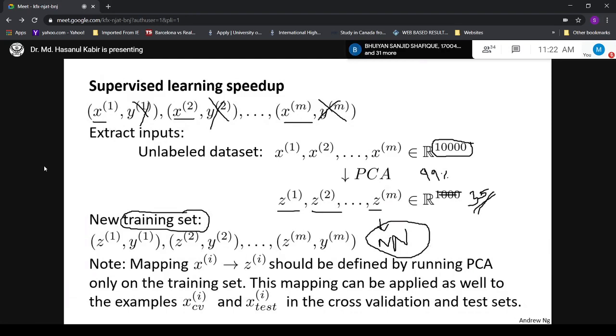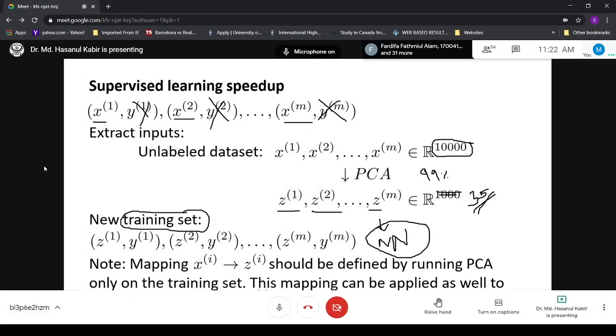Is this clear? Now we have a second question here. This is what we have done for training. What should we do for testing? What do you think? What should you do for testing, or even for the validation set? Okay, let me draw over it.